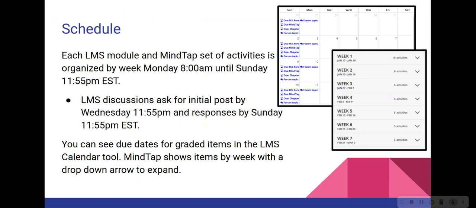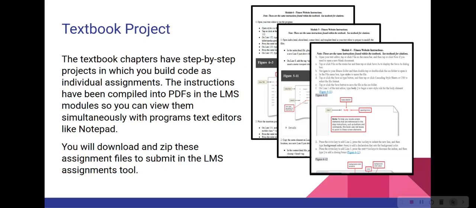Students can set their preferences to be notified 24 hours in advance before an item is due on Sundays. Discussions require an initial post to get started, typically by Wednesday, halfway through the week, and follow-up responses by Sunday. A Cengage MindTap activity schedule is available by week. These are typically chapter reads, videos, activities, and optional content. Remember that small programming projects are utilized in the textbook, with step-by-step instructions as well as downloadable documents to display while working in a different window.